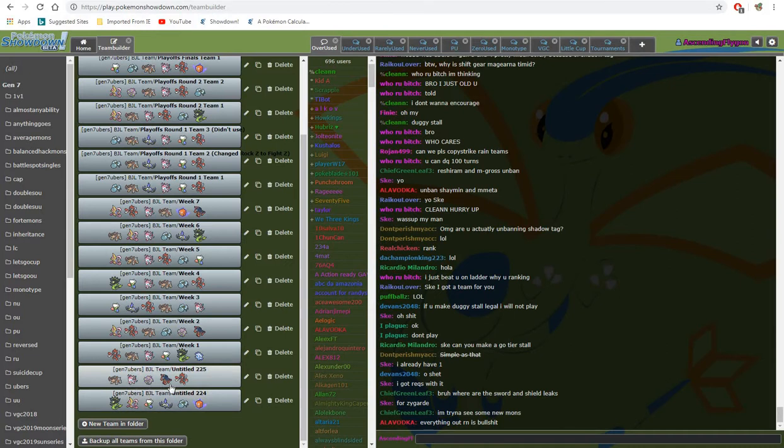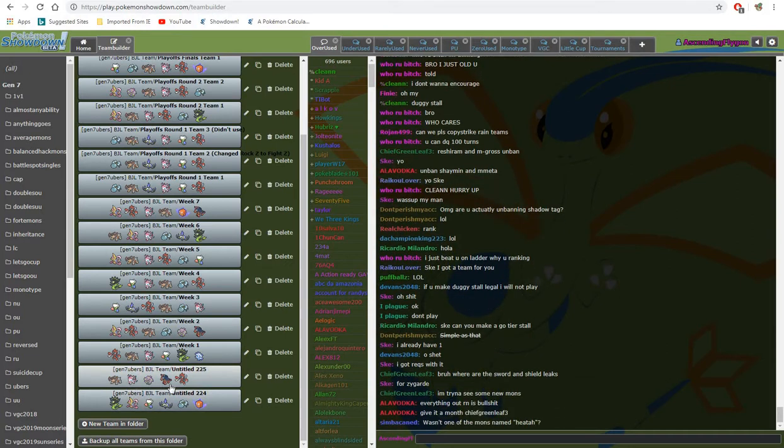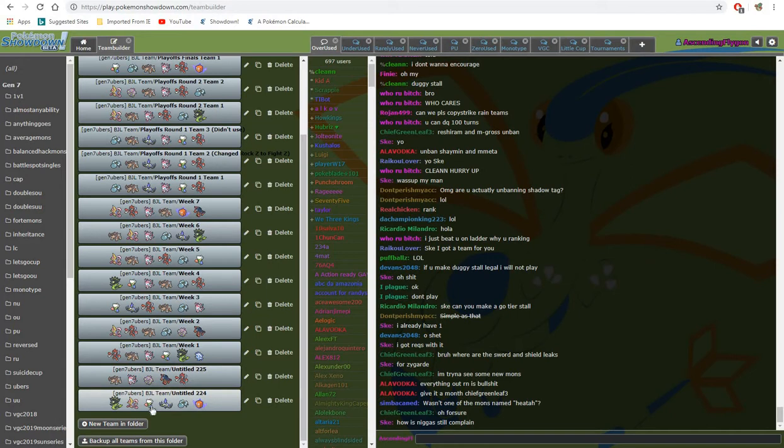Spiritomb and Mudsdale being eh, but that's what I expected them to be. Other than that, everyone else was just pretty good.